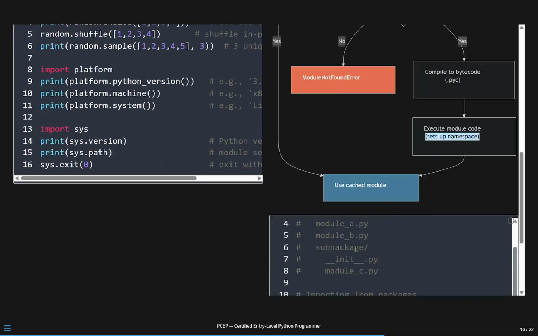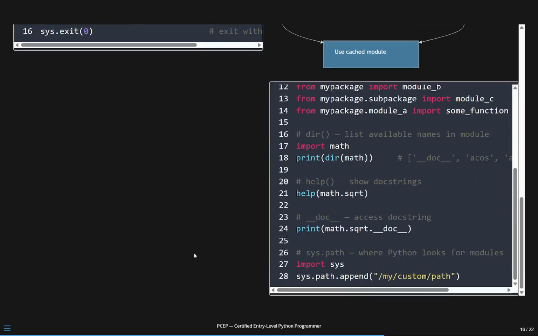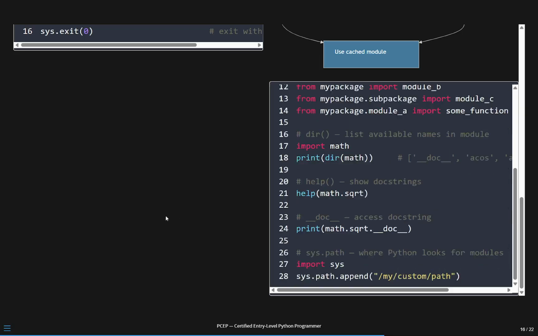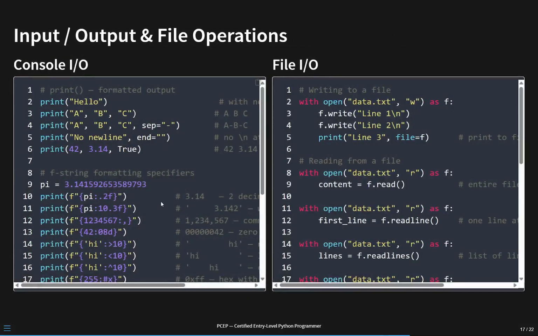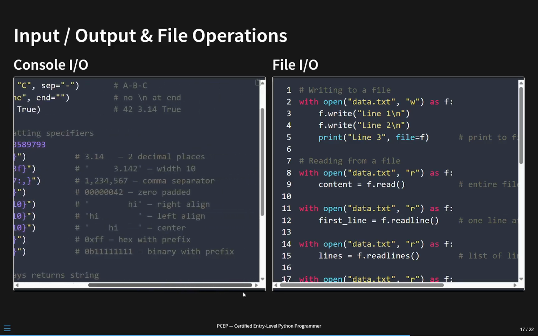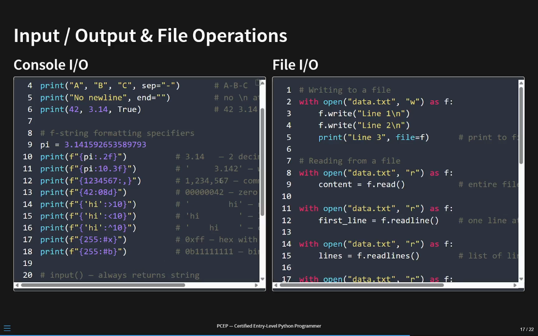Next, we covered print basics earlier. Let's go deeper on formatting, then cover file I/O. The format specifiers and f-strings are tested directly. pi:.2f, where .2f means 2 decimal places, f for float. pi:10.3f means total width 10, 3 decimal places. 1234567:, gives a comma thousands separator. 42:08d is zero padded to 8 digits.